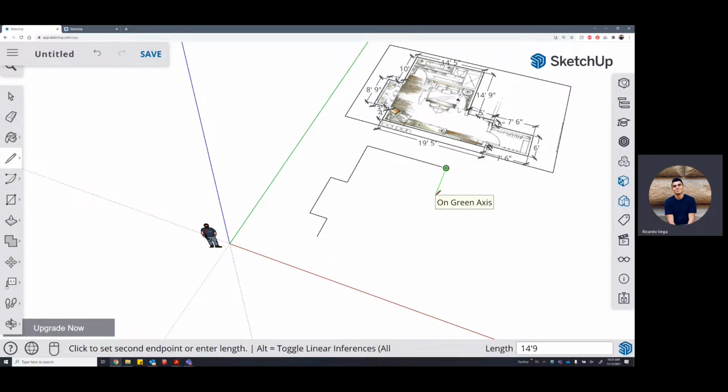Now 14 feet 9 down. Now 5 feet. Here, I'm right here now. I'm at 5 feet to the right, 6 inches down.